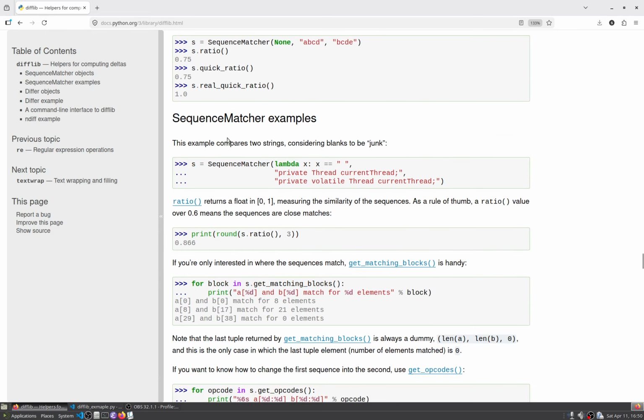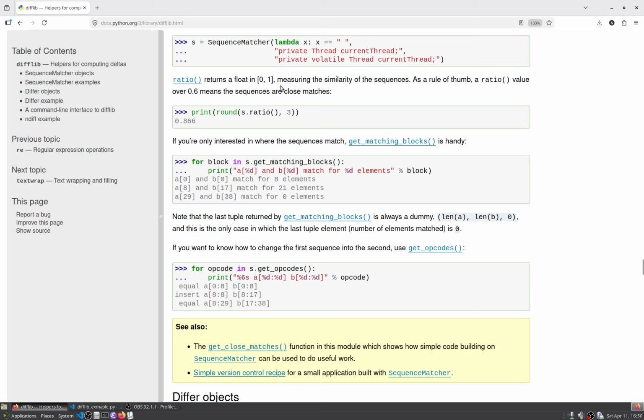Now we have some SequenceMatcher examples. Here we have two strings, "private Thread currentThread;" and "private volatile Thread currentThread;", and our lambda function is empty, a space. Ratio returns a float in [0, 1], measuring the similarity of the sequences. As a rule of thumb, a ratio value over 0.6 means the sequences are close matches. So in this case, we have 0.866.